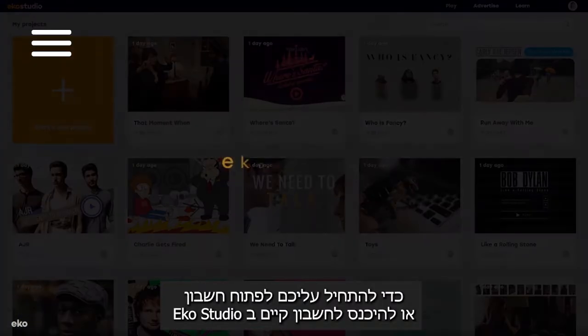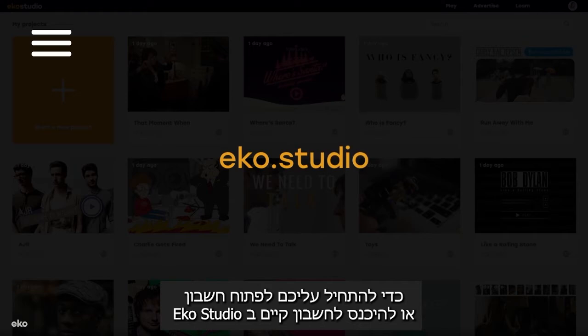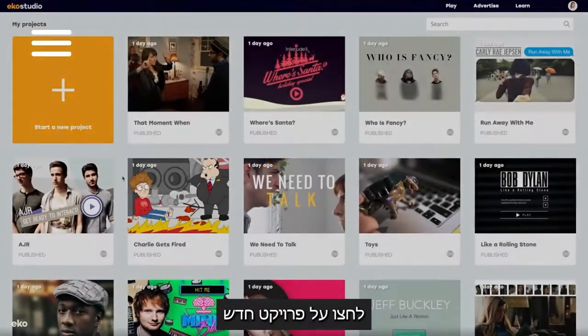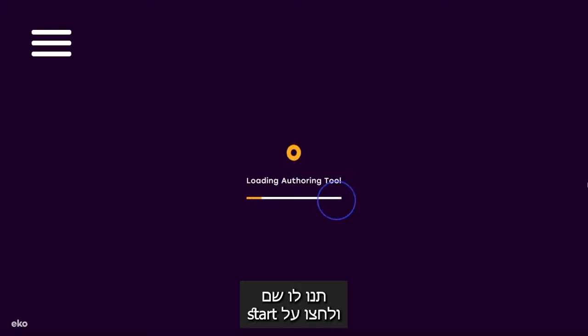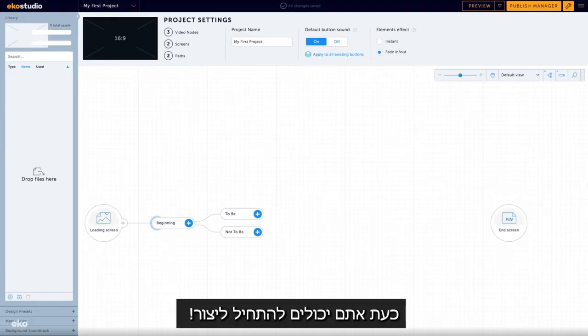To get started, create an account or log in at echo.studio. Click New Project, give it a name, and press Start. Now you're ready to start creating.